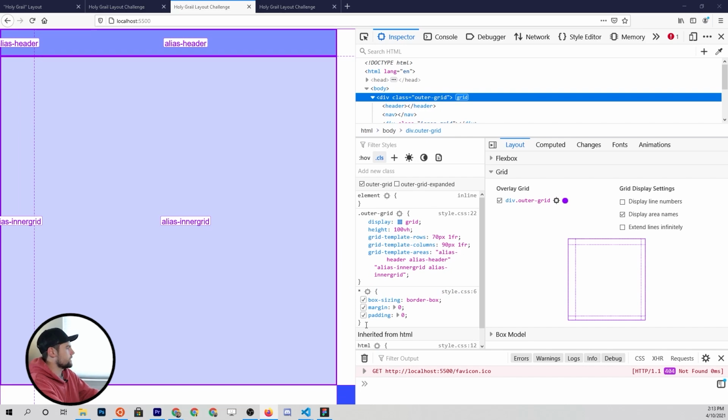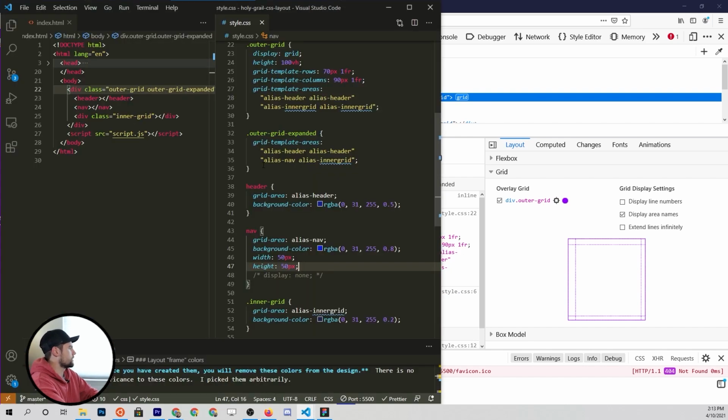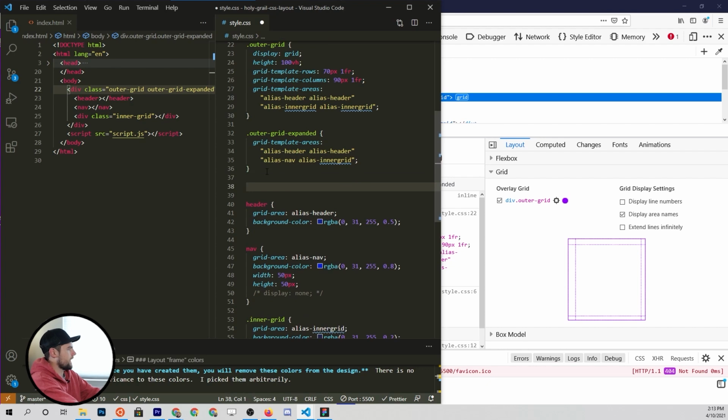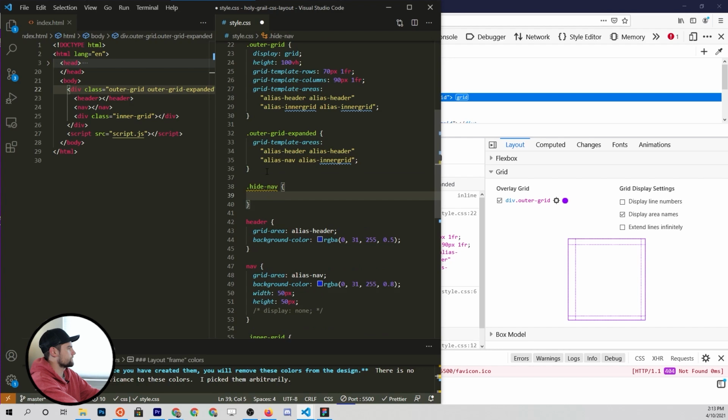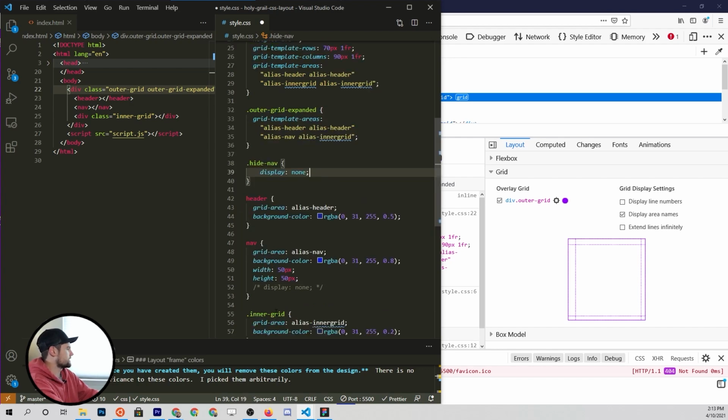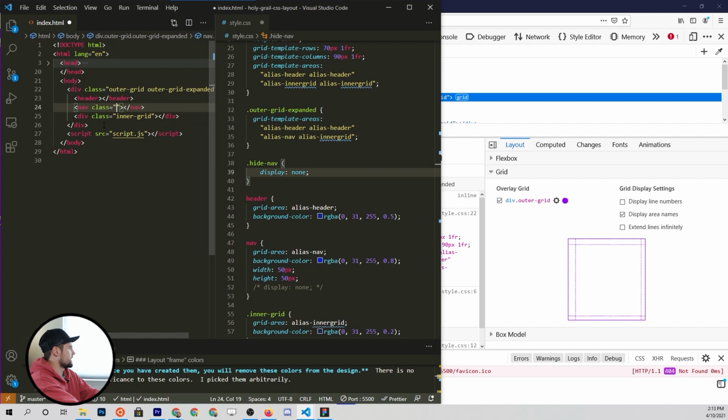To take care of that, we need another class. So we will come right under our conditional outer grid expanded class and we'll make a hide nav class. And we're just going to set that to display none. And let's see, how do we want to do this? So if we put this onto the nav, so we'll say hide nav will be the default class, then by default we're going to get that totally expanded view, which is what we want on a mobile device.